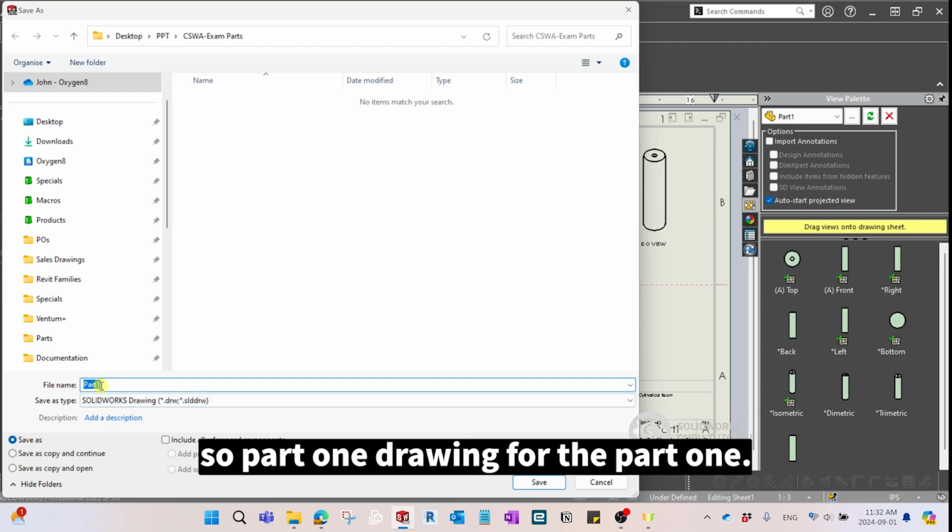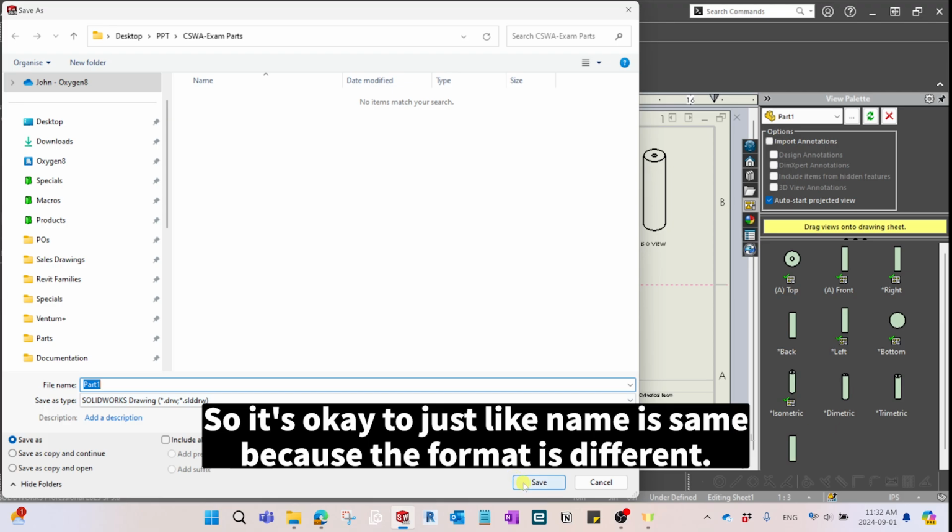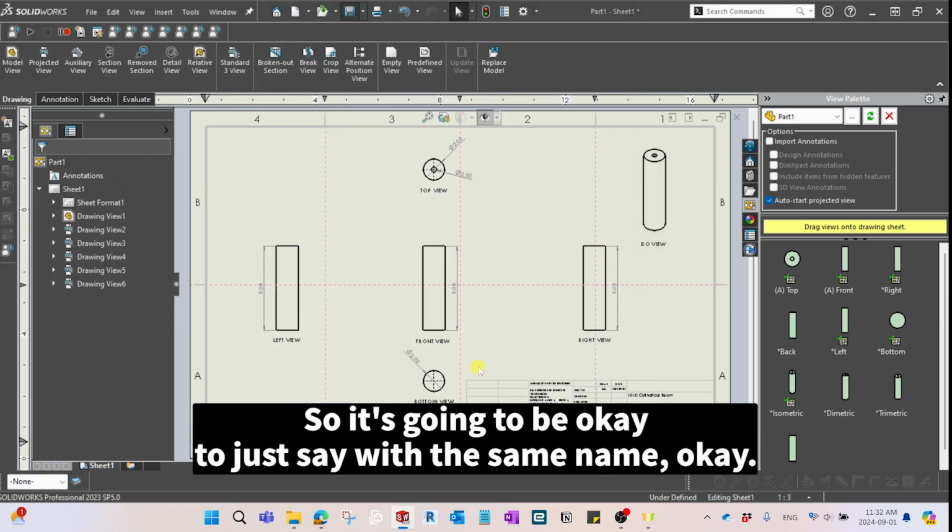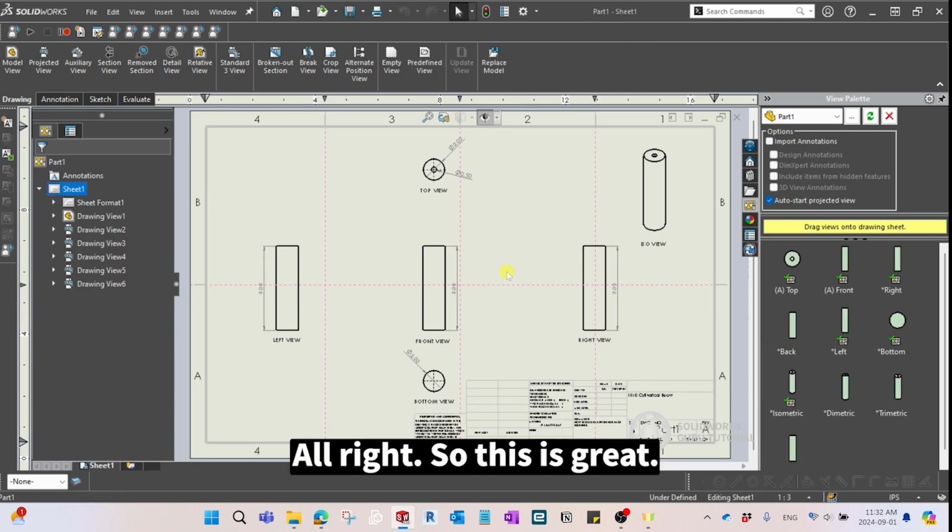So part 1, drawing for the part 1. It's okay to just name it the same, because the format is different. So it's going to be okay to just save with the same name. Okay. All right. So this is great.